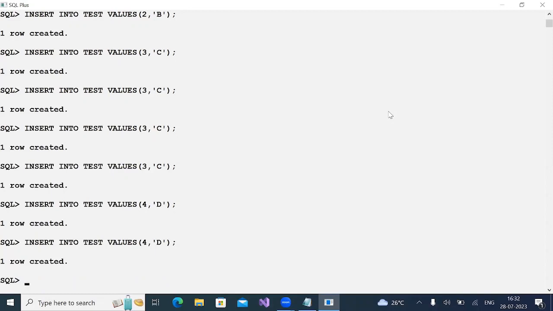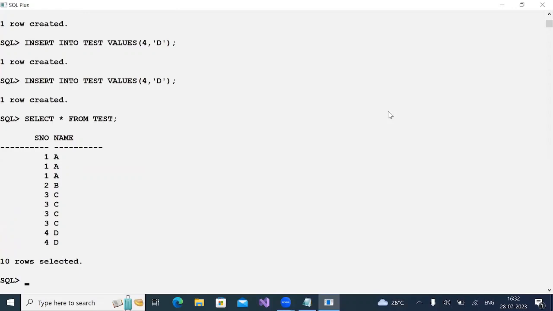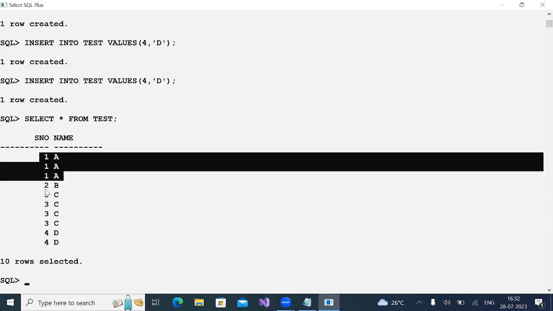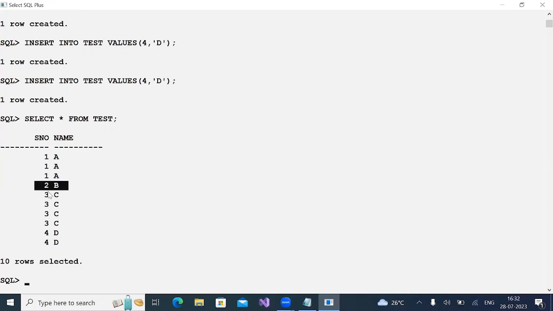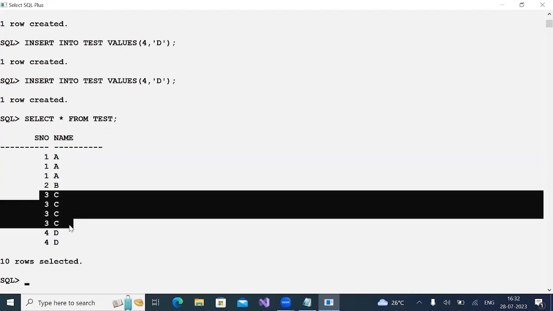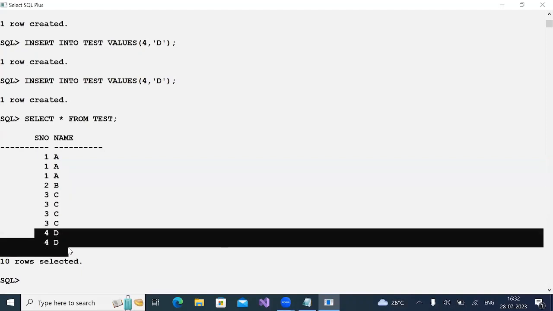Now I inserted these, and finally, once you come back and see your test table, this is what we get. Now tell me, there are so many duplicates now. 1A, 1A, 1A. 2B, there is no duplicate. But 3C, 3C, 3C, 3C duplicates. Again 4D, 4D. Understand my point?